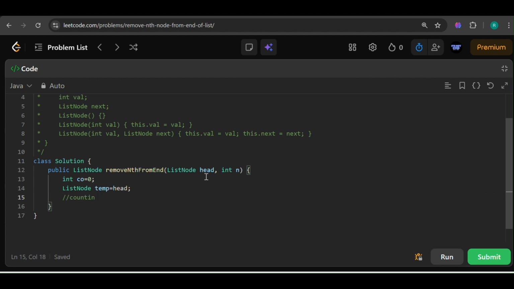Okay, so we use a while loop to count the nodes. I just run my loop until temp is not null, and while temp is not null, I move temp to temp.next and increase the count value by 1. At the end, it returns the count.